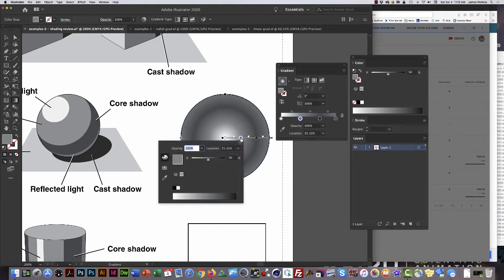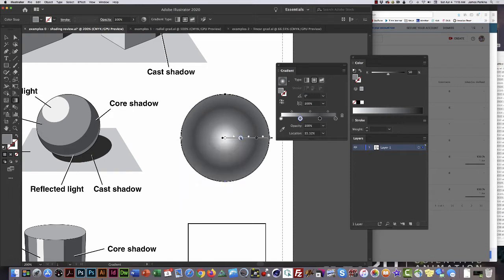I can even double click directly on the sliders on the gradient annotator to bring up my color palette, just like I could do over here. So really, you don't even need the gradient palette open at this point. You can just make edits right on the gradient annotator.